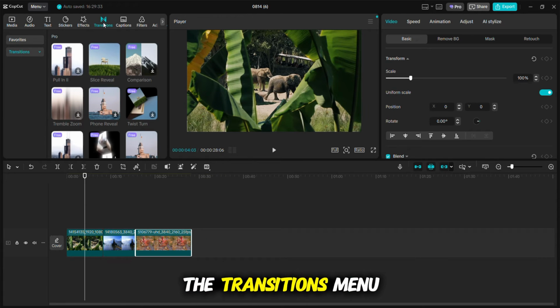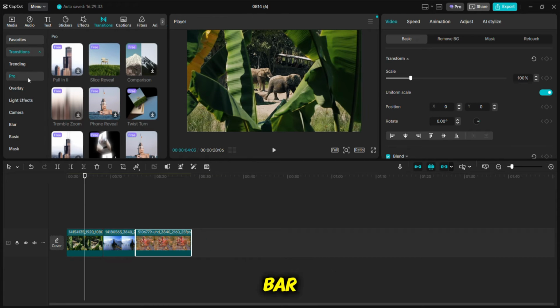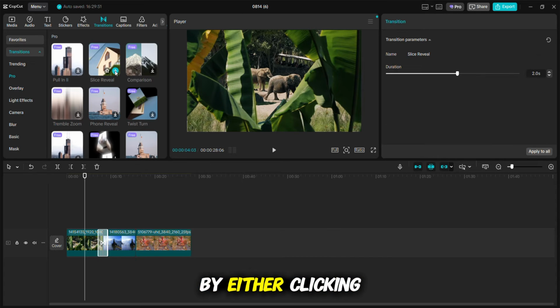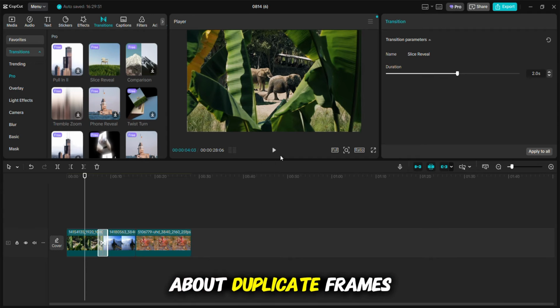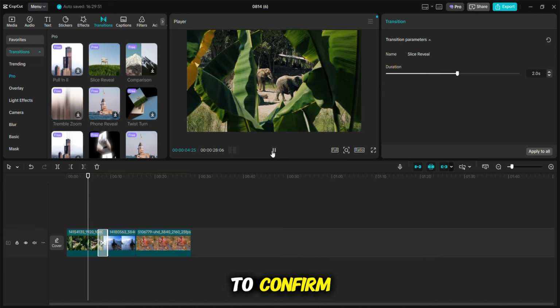Next, go to the Transitions menu. In the search bar, type Slice Reveal. If this is your first time using it, CapCut may prompt you to download the effect. Go ahead and do that. Once it's ready, add the transition by either clicking the plus icon or dragging it directly between your two clips. If you get a pop-up about duplicate frames or timing, just click OK to confirm.